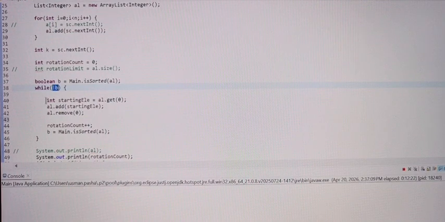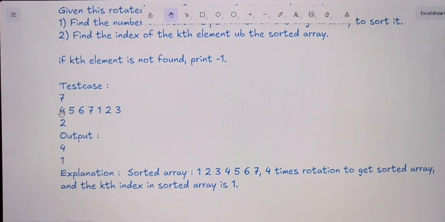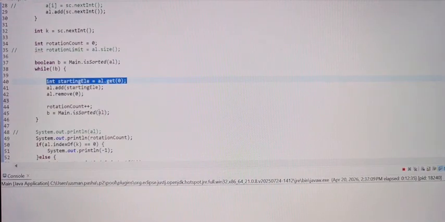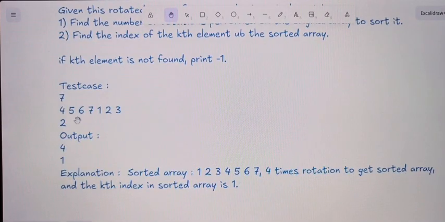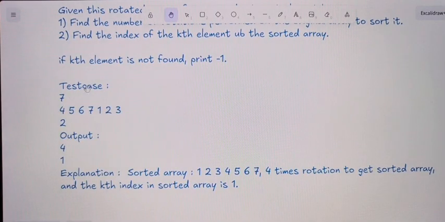So it will enter into a while loop, and what I am doing is removing the starting element. See, I am removing this zeroth index. I have compared this, but I am removing these elements. Now think visually. First I will remove the zeroth index, I will remove 4, and I will add that 4 at the last.